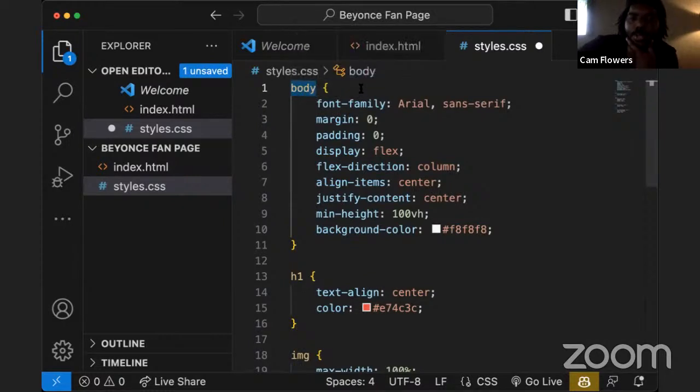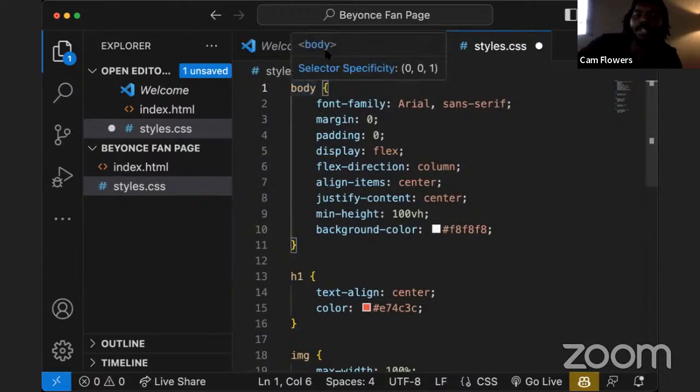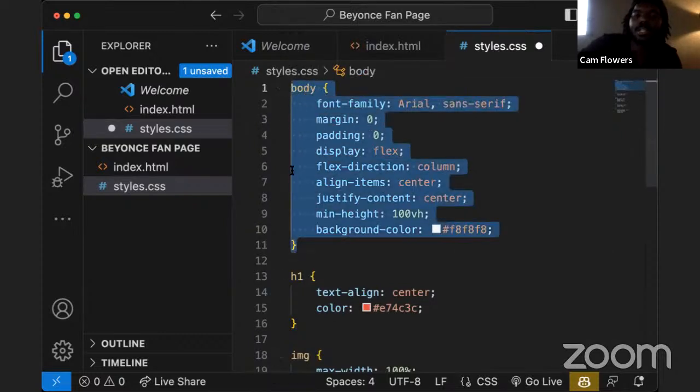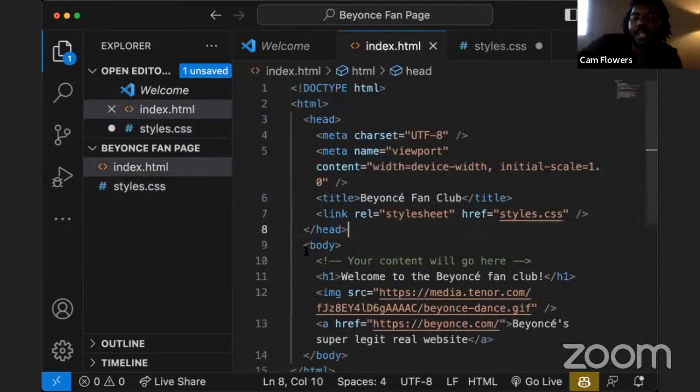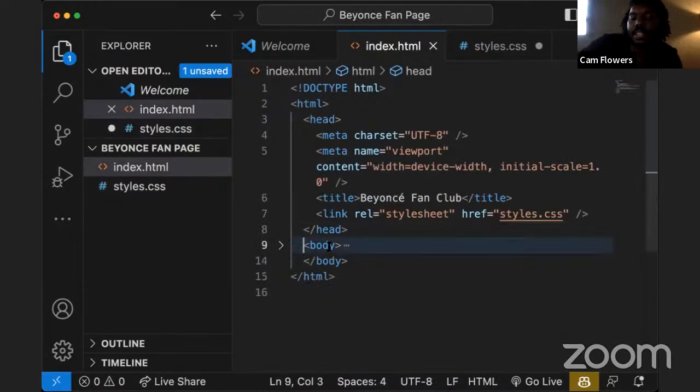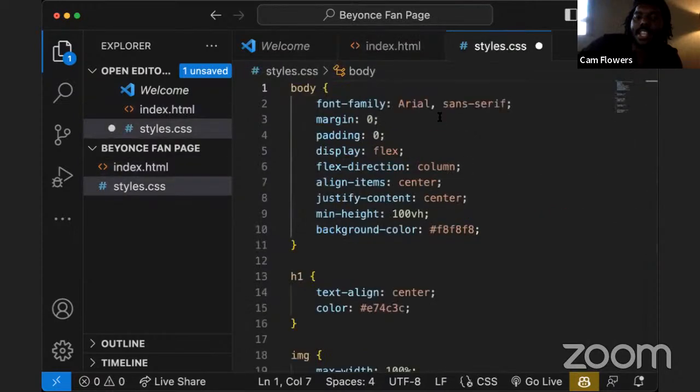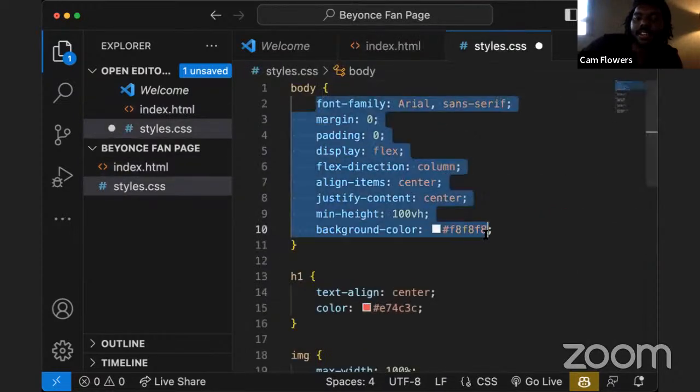VS Code does this really cool thing with CSS files where if you hover over the selector, which is everything before the curly brace, it will show you which elements will be returned from that particular selector. So clearly this body CSS rule is going to be defining any changes on the body, right? In our document we do have a body tag here, and that would mean that this entire body element will be changed via this styling here.